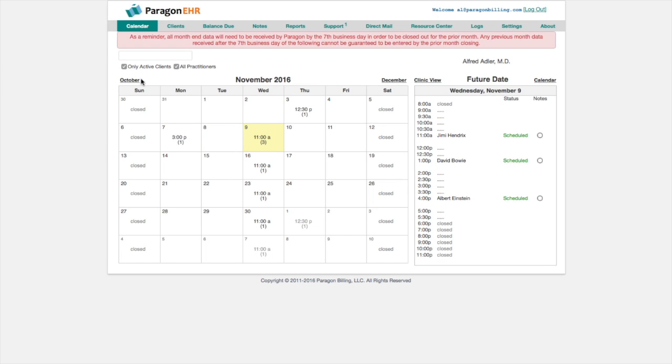You can navigate to the previous or the next month using these buttons at the top. If you need to jump to a date farther away, click on the calendar button and select the date. In the day pane, you'll find each appointment broken down by hour. To open appointment details, simply click on the patient's name or the status. Selecting the circle next to the appointment allows you to jump to notes.